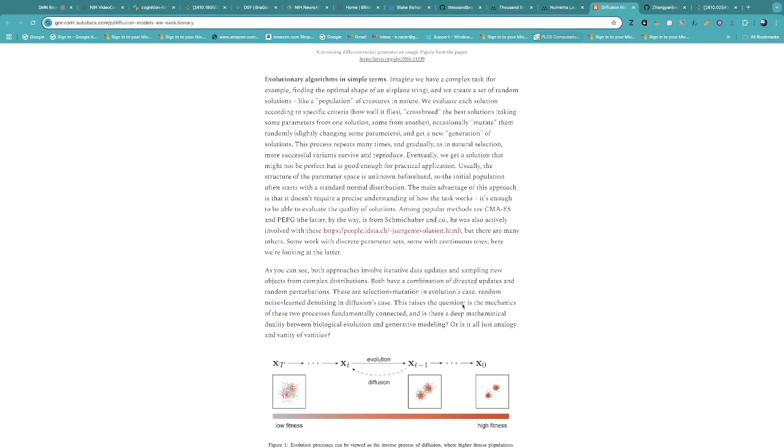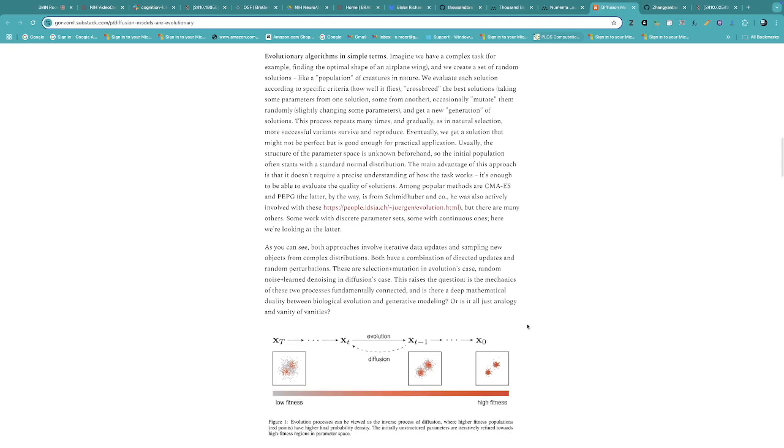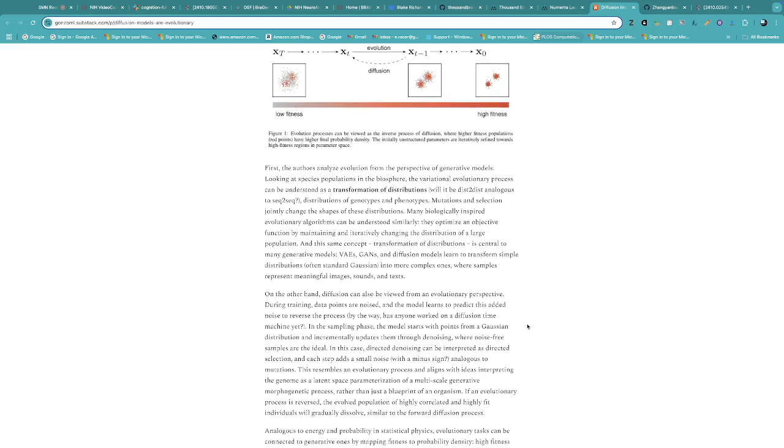This raises the question, is the mechanics of the two processes fundamentally connected? And is there a deep mathematical duality between biological evolution and generative modeling? Or is it all just analogy and vanity of vanities? I think there is a deeper thing from my perspective. Looking at species populations in the biosphere, the variational evolutionary process can be understood as a transformation of distributions, analogous to seq-to-seq.